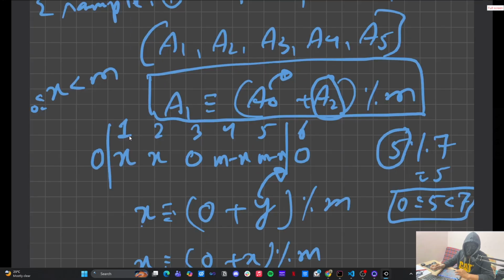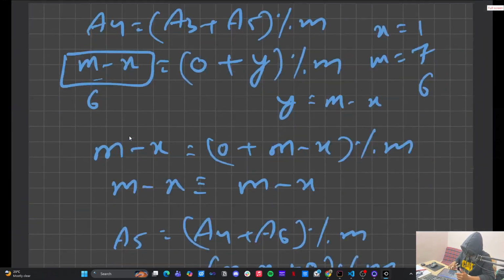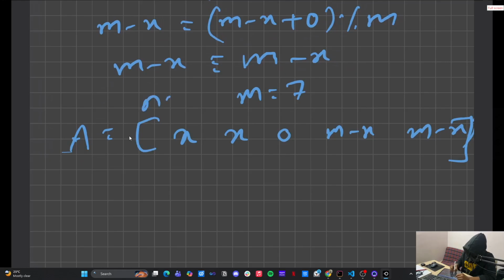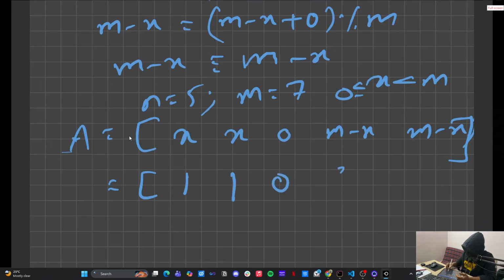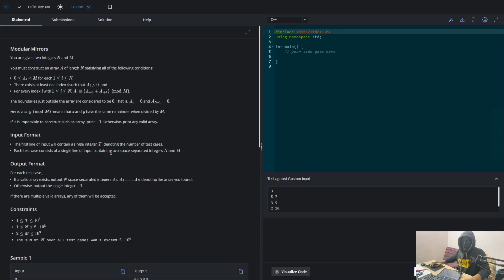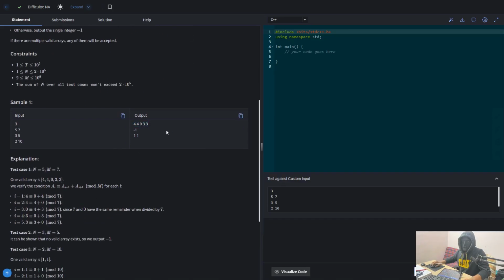Now x value we need to substitute. We can choose any value, like 1, 2, 3, 4. The array you have got is x, 0, m minus x, right? And your m value is 7, n value is 5. Now x you can choose from 0 to m. Let's say I have chosen x as 1. When you choose 1, this will be 1, 0, m is 7, 7 minus 1 is 6, this is also 6, and this is a valid array. The solution they have shown in the question, this is also a valid one.